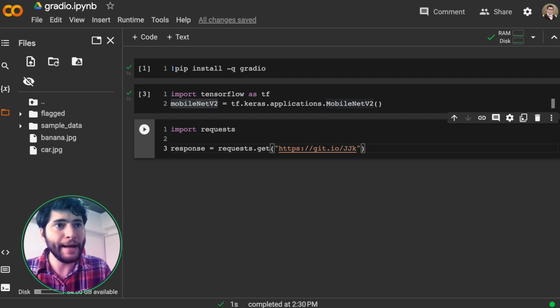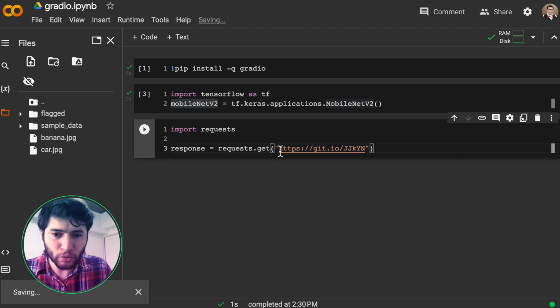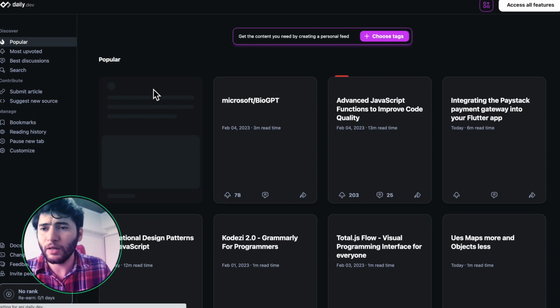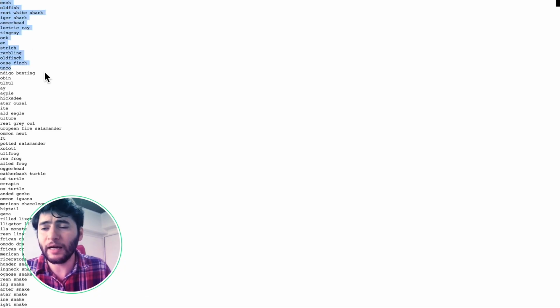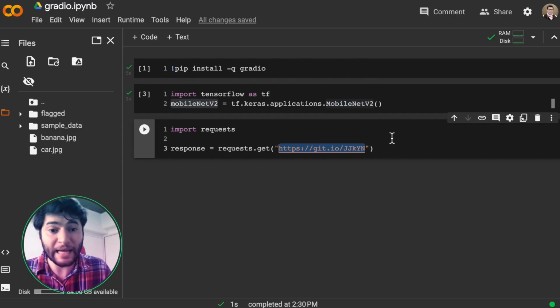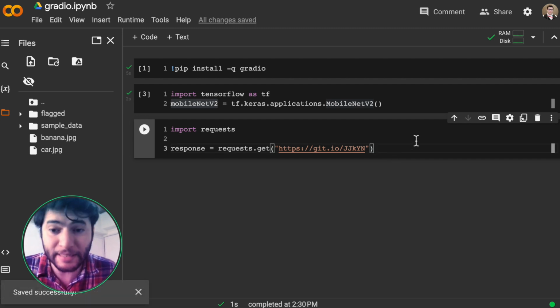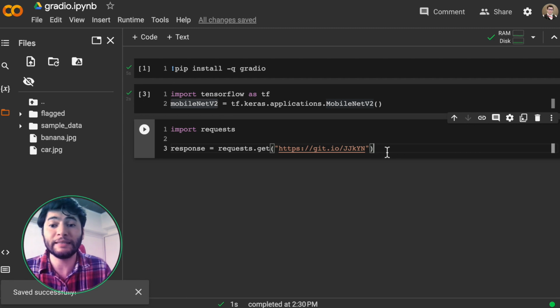https://git.io/JJkYN. Okay, so please make sure to type this correctly if you are typing along with me. This is the URL for the dataset. Here, this is JJ capital, k small, YN capital. I think I need to check if this is the correct one. Let me check it here. So this should, yeah, return the 1000 class labels of the ImageNet dataset.